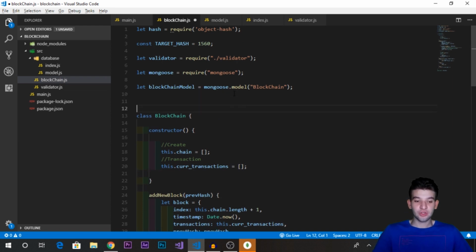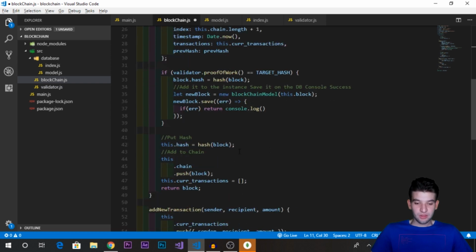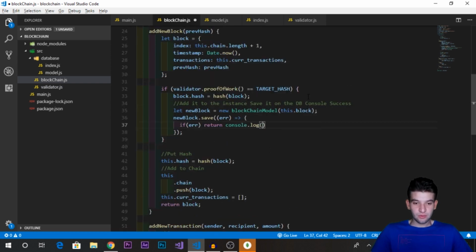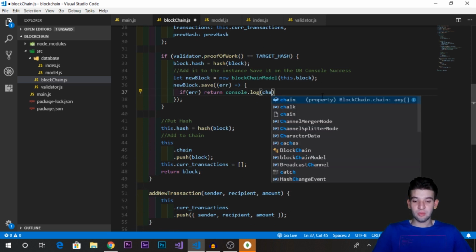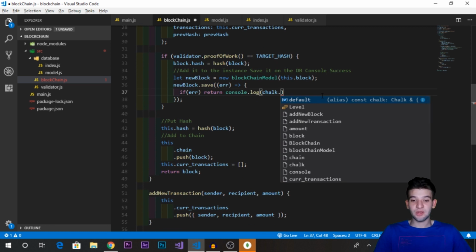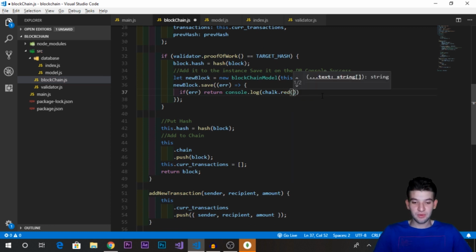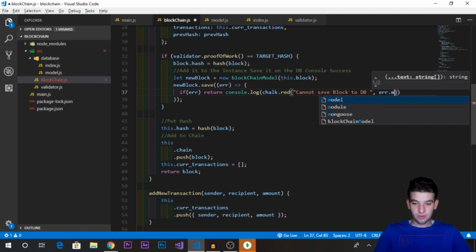I'm going to use the chalk library. So chalk equals require chalk, very quick. Now let's just go ahead and do this very quickly in here. As I've told you, we need to require chalk, and using chalk is quite simple and basic. We call chalk, and then you give it whatever color. Since it's an error, I'm going to say red, and here you give it the text that you need to display in red. Cannot save block to database, and obviously I'm just going to give it the actual error.message.